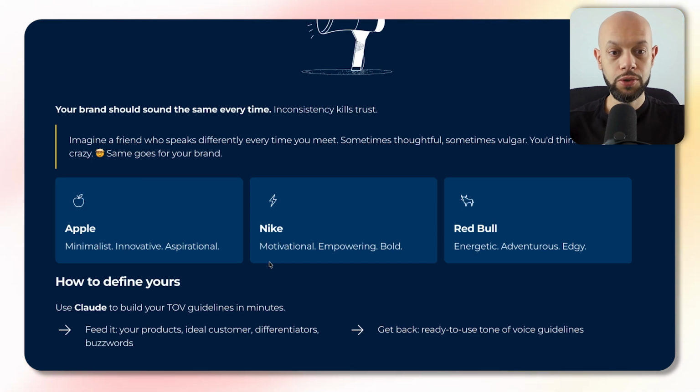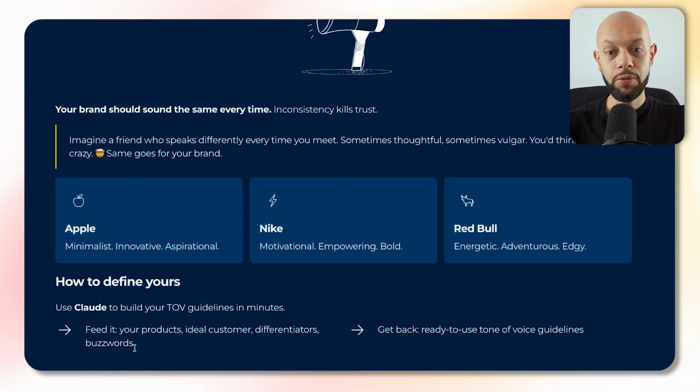So if you're just starting out and you don't already have tone of voice guidelines for your brand, all you have to do is use Claude to build those guidelines. What you feed it is basically your product's ideal customer profile, differentiators, so basically how your products and brand are different from the competitors, plus some buzzwords. And what you get back is ready to use tone of voice guidelines.